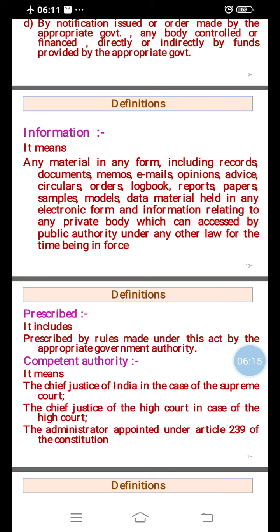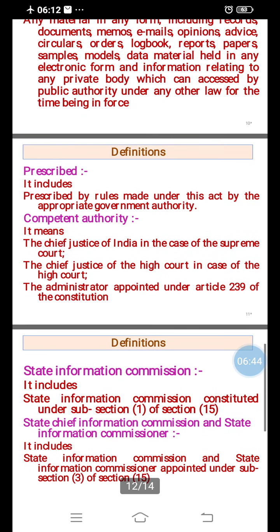Information is the material in any form. It includes records, documents, memos, emails, opinions, advice, circulars, orders, logbooks, reports, papers, samples, models, data material held in any electronic forms, and information relating to any private body which can be accessed by the public authority under any other law for the time being in force. Then prescribed: it includes prescribed by rules made under this Act by the appropriate government authority.